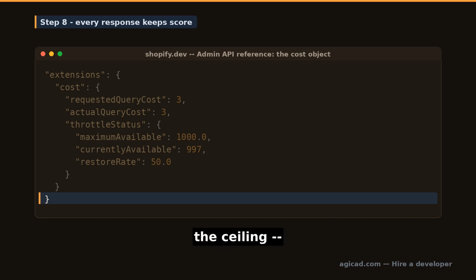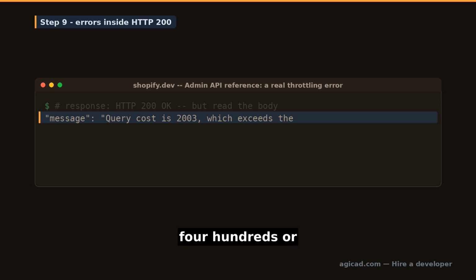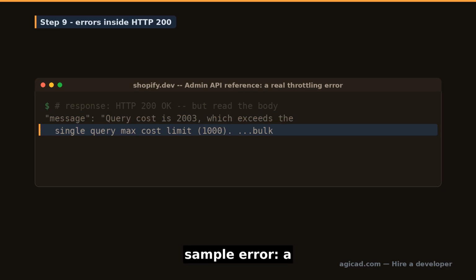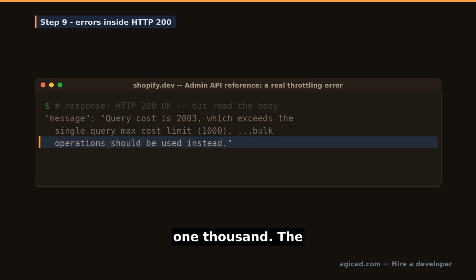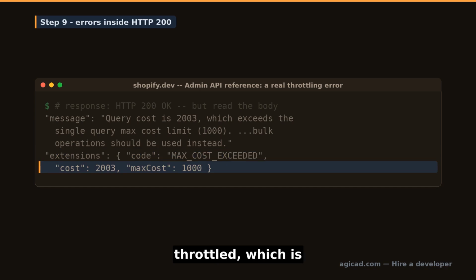Here's the trap that catches every developer coming from REST. GraphQL status codes are different. The API returns 200 OK in cases that would be 400s or 500s in REST, so checking the HTTP status is nowhere near enough. This is the reference's real sample error: a query whose cost, 2003, exceeds the single query maximum of 1000. The error arrives inside a 200 response, as an errors array with a machine-readable code: MAX_COST_EXCEEDED, and the message itself points you at the fix: bulk operations, which get their own episode later in this series. The reference documents the other common codes too: THROTTLED, which is their 429, ACCESS_DENIED, their 401, SHOP_INACTIVE, and INTERNAL_SERVER_ERROR. Always parse the errors array.